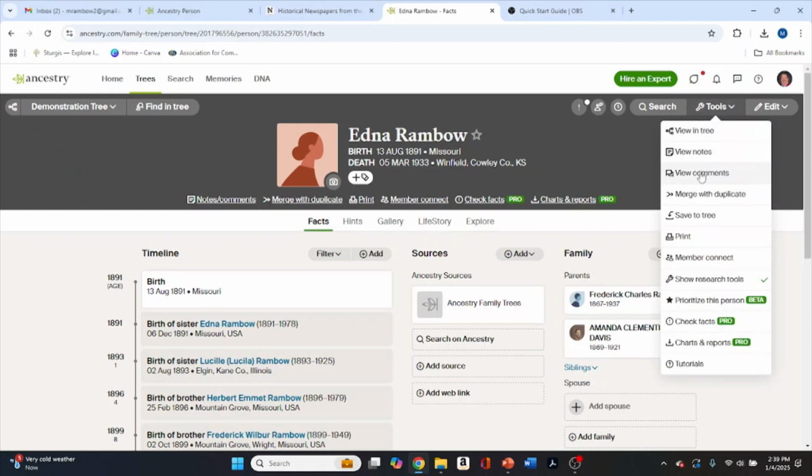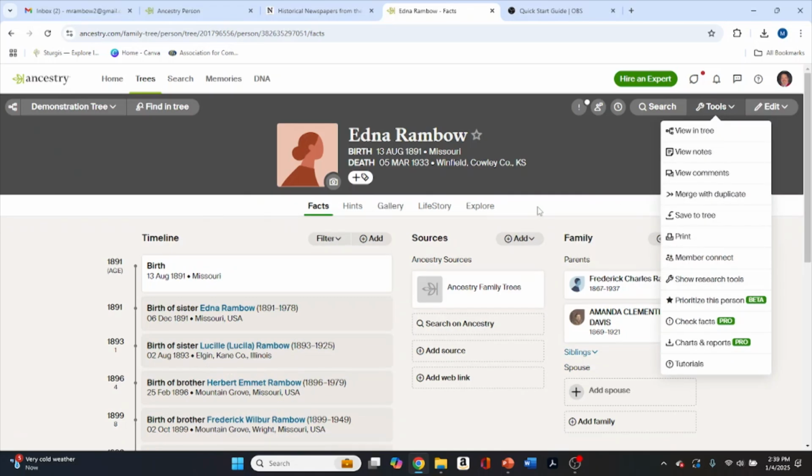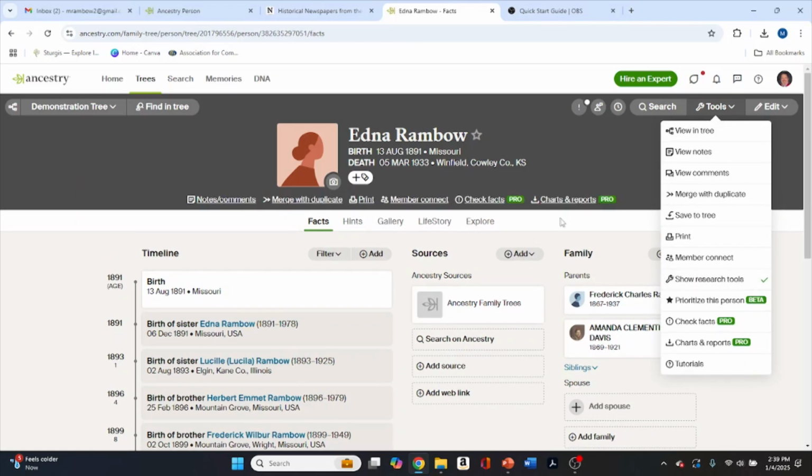You can say show research tools. If I turn that off, it's going to get rid of those, and you'll need to go into this drop down in order to do all these things. I like having those there so that I can quickly just click on them. There's other things in here too if you want to view notes that you've made, comments you've put on that person, or merge with duplicate.